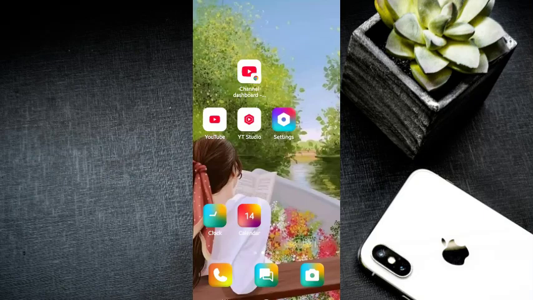Hello everyone and welcome back to this channel, and today I'm going to walk you through how to enable themed icons on Android home screen.